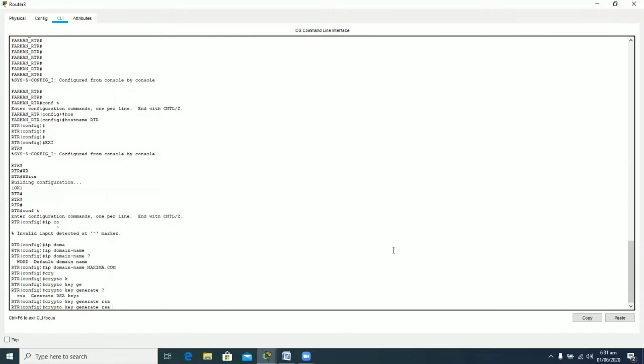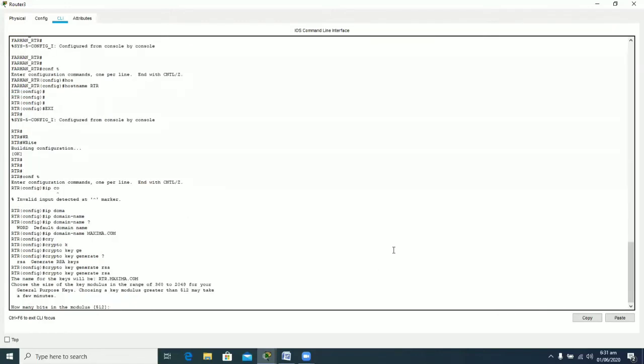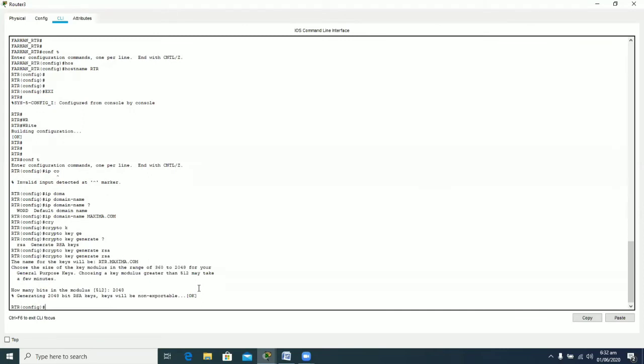So after writing crypto key generate RSA, press the enter button, and now enter any key size in the range 360 to 2048. I am using the most powerful key, that is 2048, and now the crypto key is generated. So these three steps, configuring the host name, then the domain name, and then generating the crypto key, are done. Now we have to incorporate our SSH configuration into the telnet line.